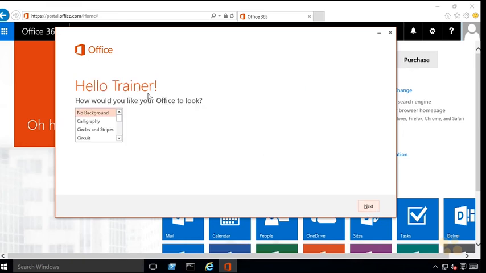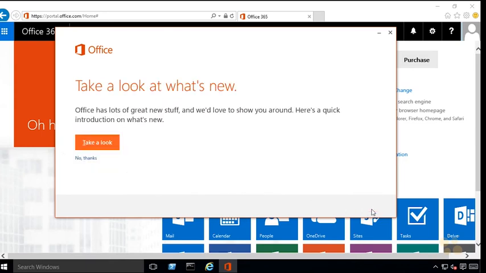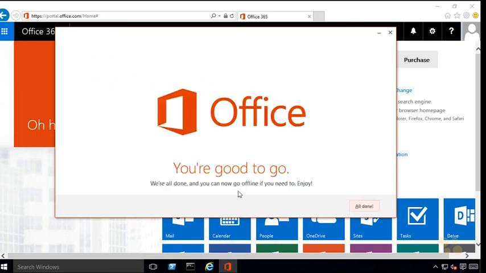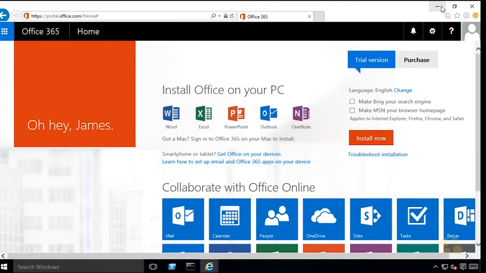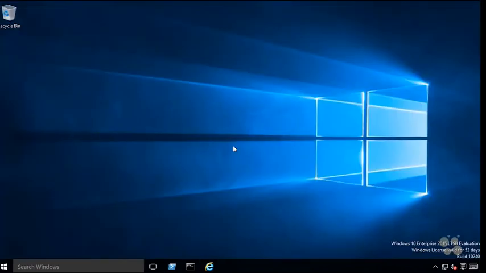Then we can choose a theme or something like that, and you can see a sample of it down here. Again, I'm going to quickly go through this. You could look at a tour of all of this, but I'm just going to say no thanks so that we can finish this out. Now, once that's been done, we actually do have Microsoft Office installed locally.